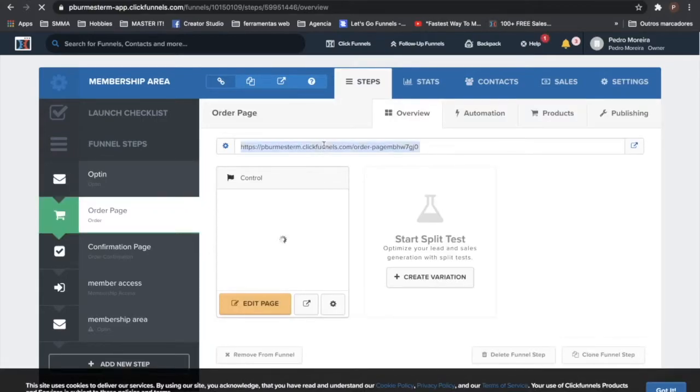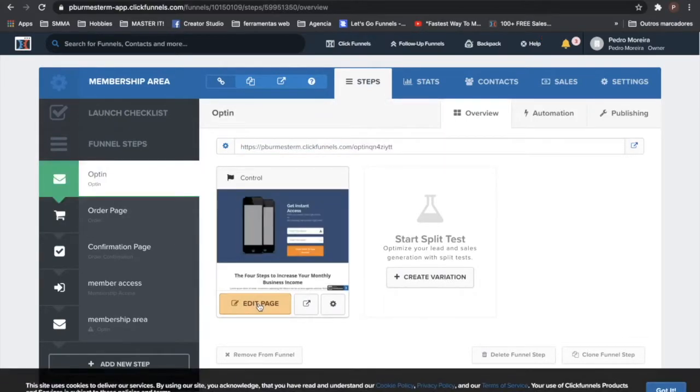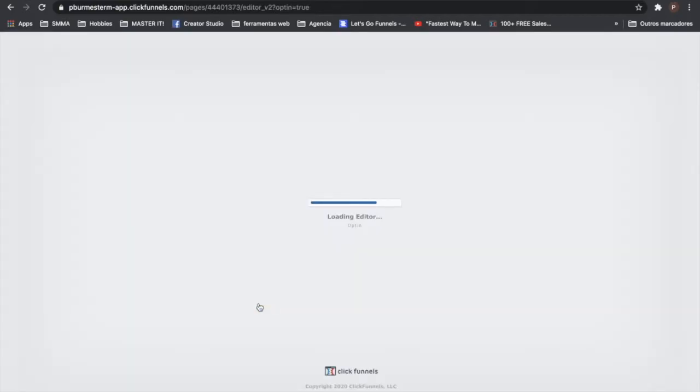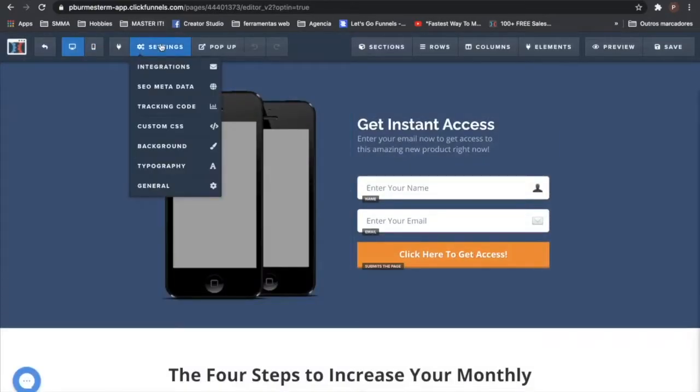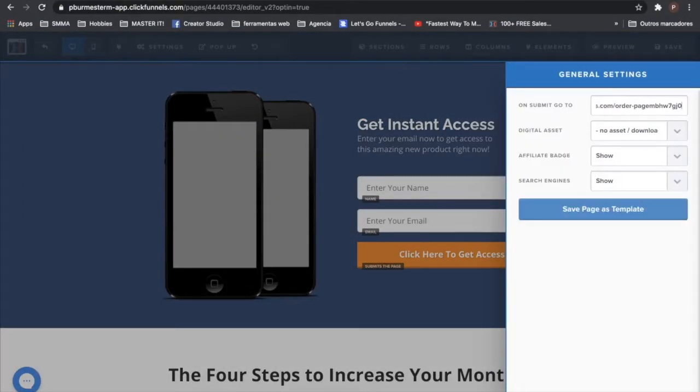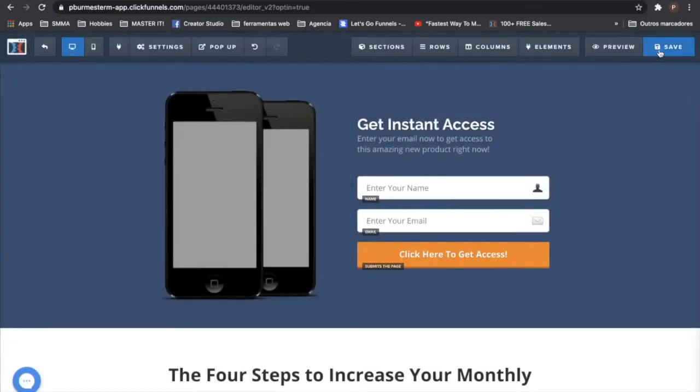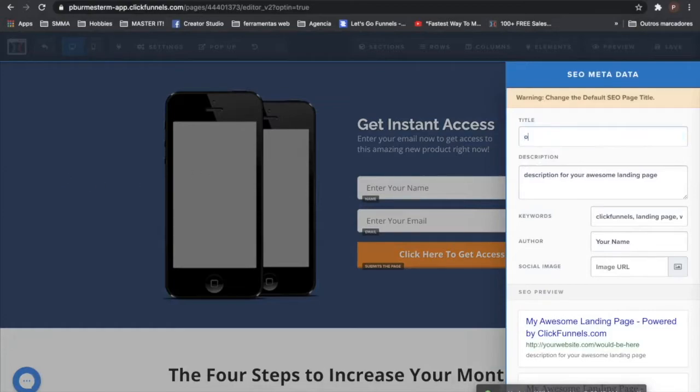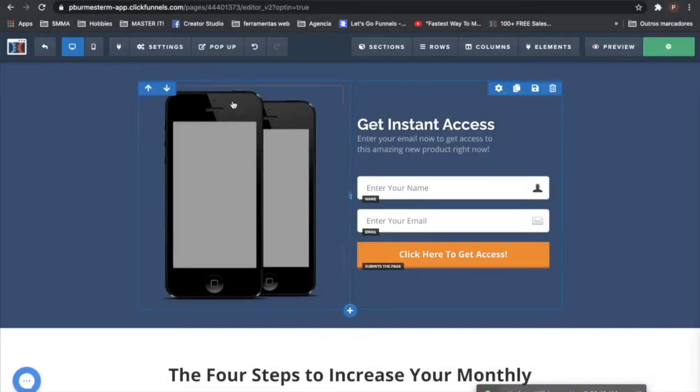So you just copy this URL right here, go back to the opt-in, press edit page, and once you are inside the opt-in, you go to settings, general, and on submit go to and paste the link right there. Remember, if you paste it and at the end you see this big space there, just remove it because that's going to mess that up. All right. Now just save the page and all the buttons are going to go to the page that you want them to go. Awesome. You got it everything right.